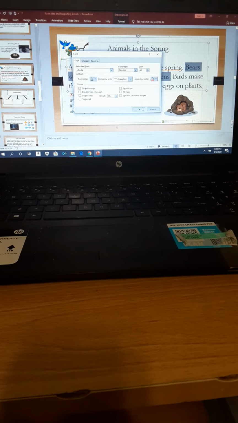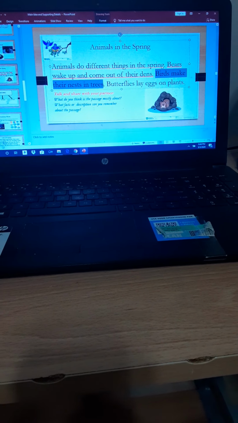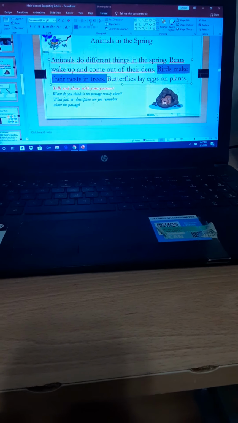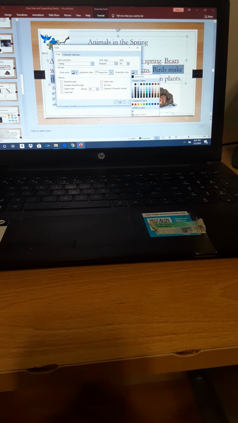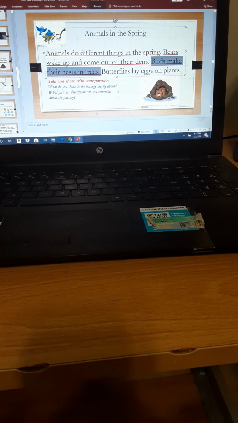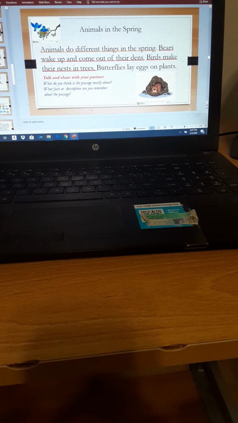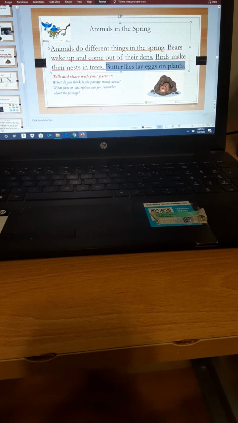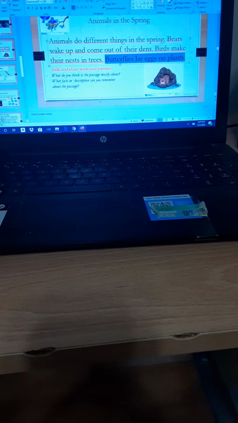Birds make their nest in trees. Alright. Underline it again with red because it's a supporting detail. Alright, and then finally, what else can you find? Butterflies lay eggs on plants. Awesome. So we're going to underline this in red.